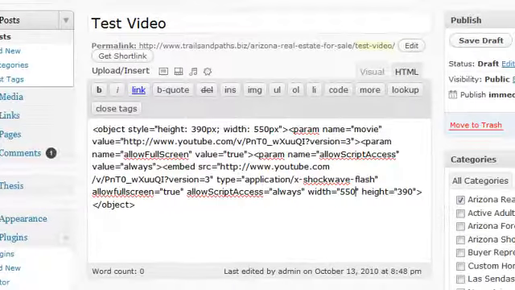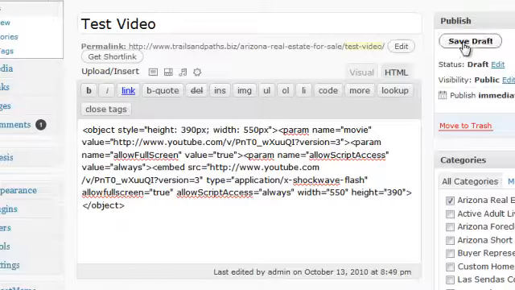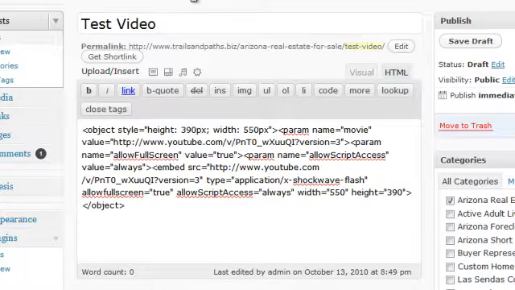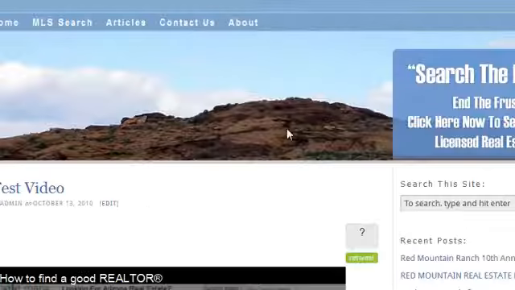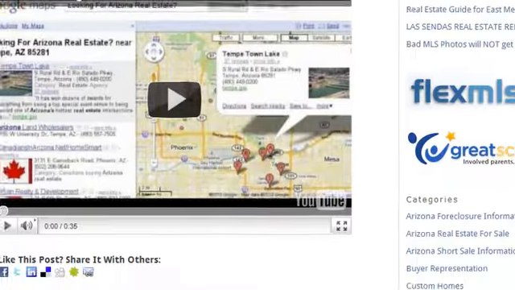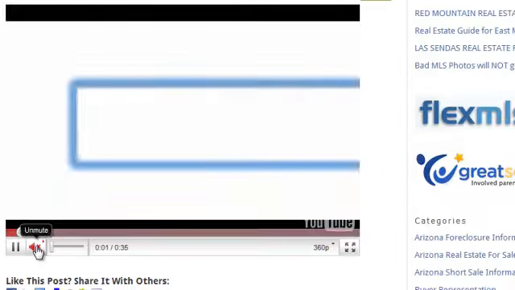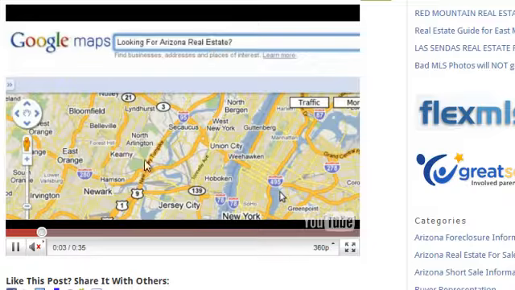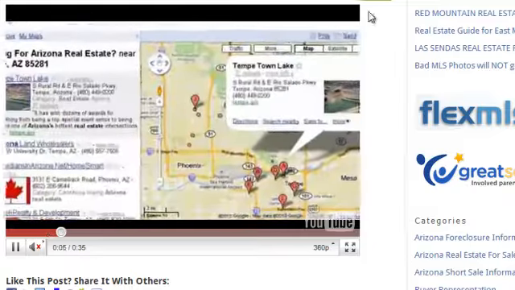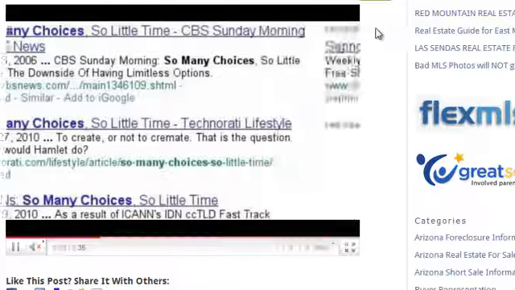I'll just move this over a bit. I'm going to click Save Draft again, and then I'm also going to click Preview Post one more time. I'll bring that up and recenter this for you. And you'll notice the video now fits. It actually looks like we could go a little bit wider. Let's add a few pixels to that.